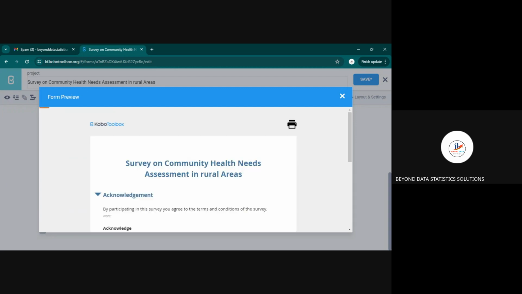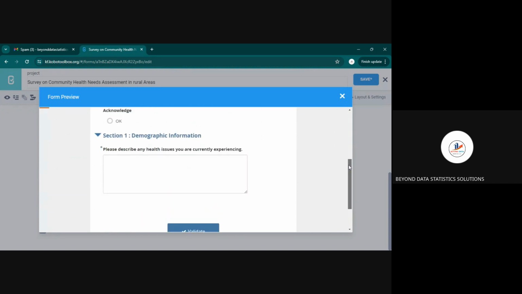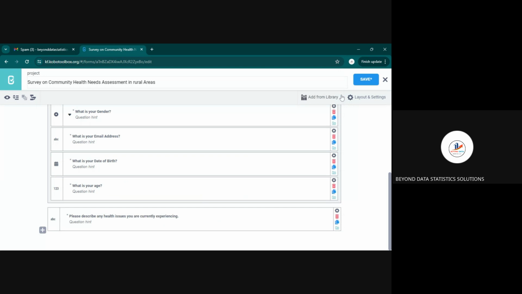In KoboToolbox, it's good to always preview your work to see how it appears. Now you see it is a long text. I can write stories here. Unlike the single line, I cannot write stories like this, so you have to change this to a multi-line. Please describe any health issues that you're currently experiencing, and so on.